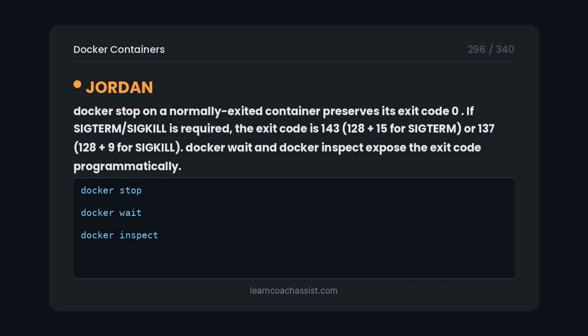Docker stop on a normally exited container preserves its exit code 0. If SIGTERM/SIGKILL is required, the exit code is 143, 128 plus 15 for SIGTERM, or 137, 128 plus 9 for SIGKILL. docker wait and docker inspect expose the exit code programmatically.